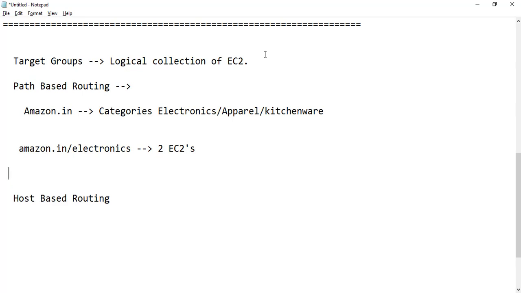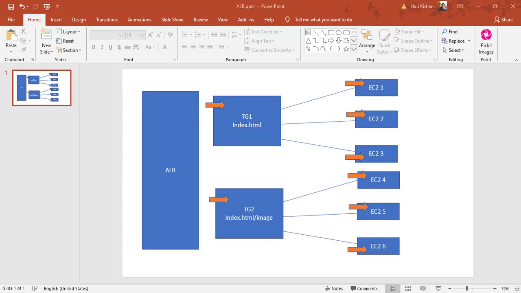Now for another path, amazon.in/ suppose I go with kitchenware, it should go to another set of 3 EC2s which I have on my system. So 3 EC2s we have. This is based on the path which we are giving here. Based on one path it should go to a few EC2s, and based on another path it should go to another few EC2s. It looks similar to this.